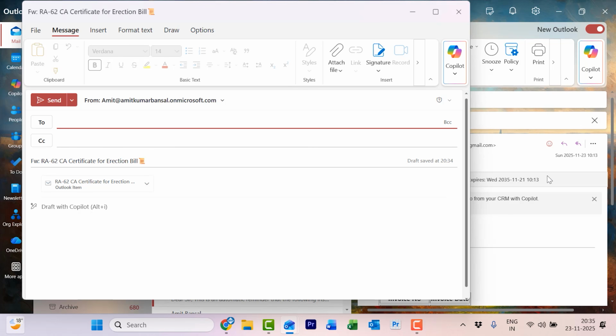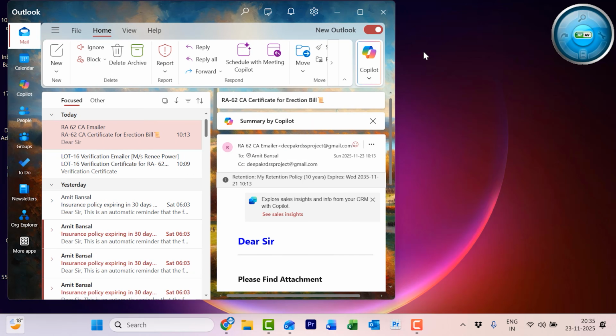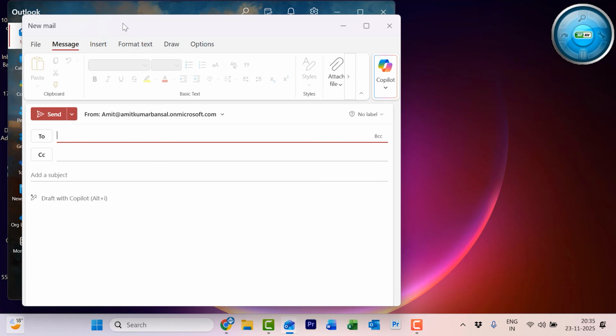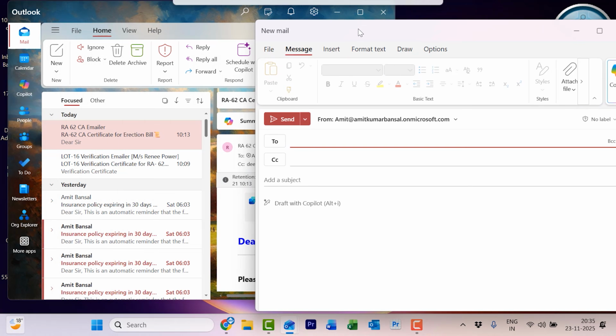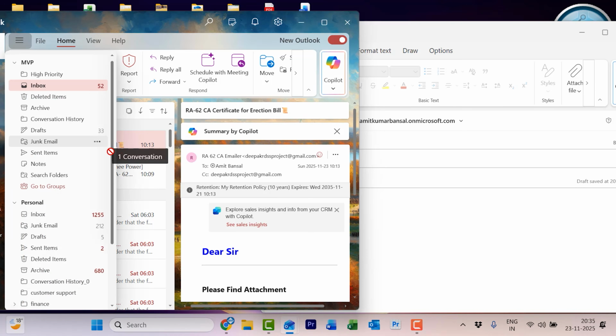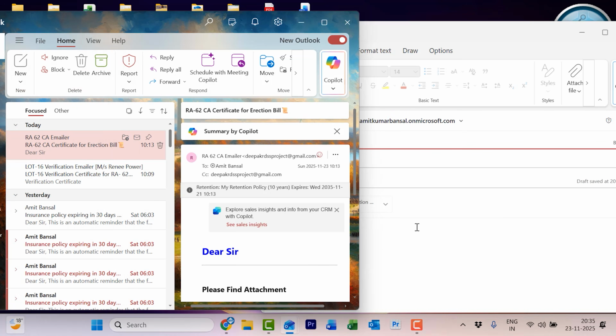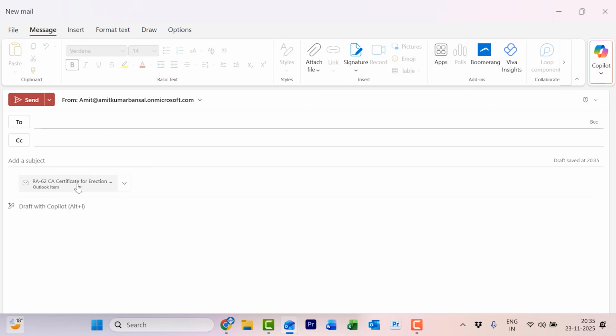Now the second method is the drag and drop method. For that I simply need to double click on the email and click on new email. Now this new email window also opens. I put the new email side by side. Now if I want to send this email as an attachment, I simply click my mouse left button, hold it, and drag to the new message. And you will see it shows me a drop message here. Once I release my button, that email is automatically attached to the new email.